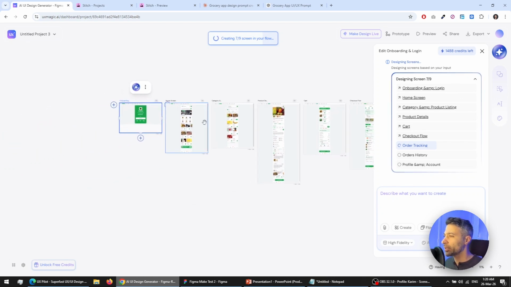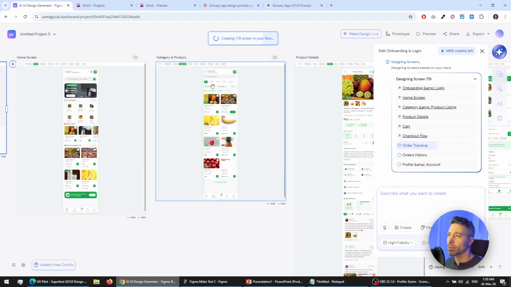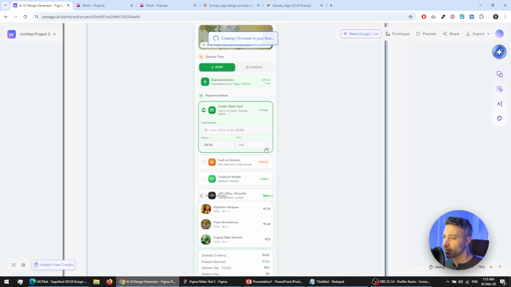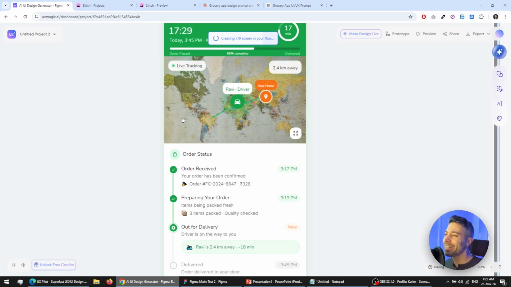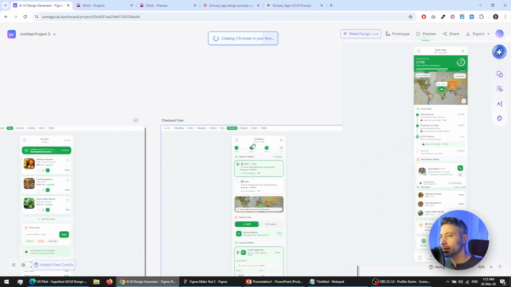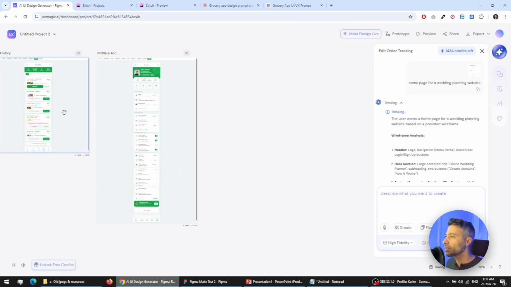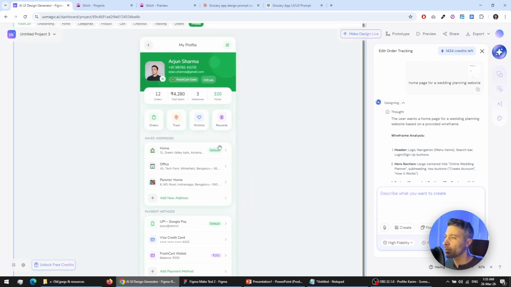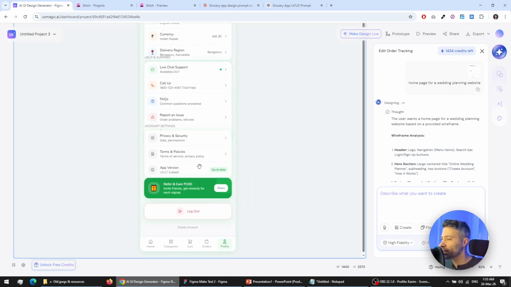Okay, so let's zoom in and see what it's done for us. The checkout is detailed actually. It's quite detailed. It even has order tracking. It even has a countdown. Well, it's quite detailed. The result is not bad actually. The result it gave is quite complex though. Oh, okay, so the app settings, it put them along with the profile.